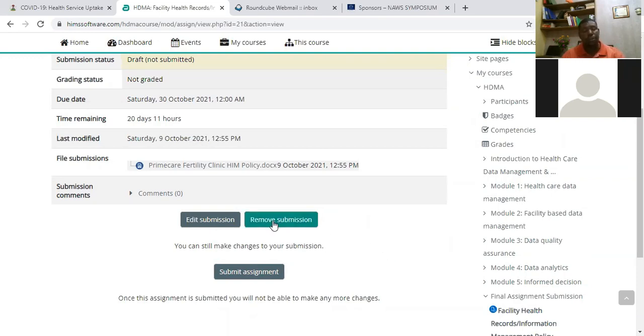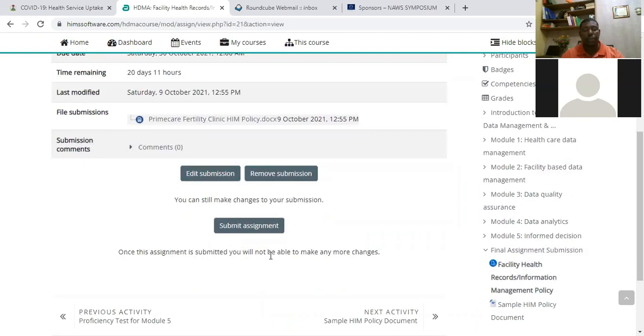So you can click on this remove submission. It will help you remove it. If you want to do this edit submission, it will help you do that. Or you just come in here, you can see make changes to your submission. That's what it's saying here. Once this assignment is submitted, you will not be able to make any changes again, okay? So once you click submit assignment here, you will not be able to make any more changes.